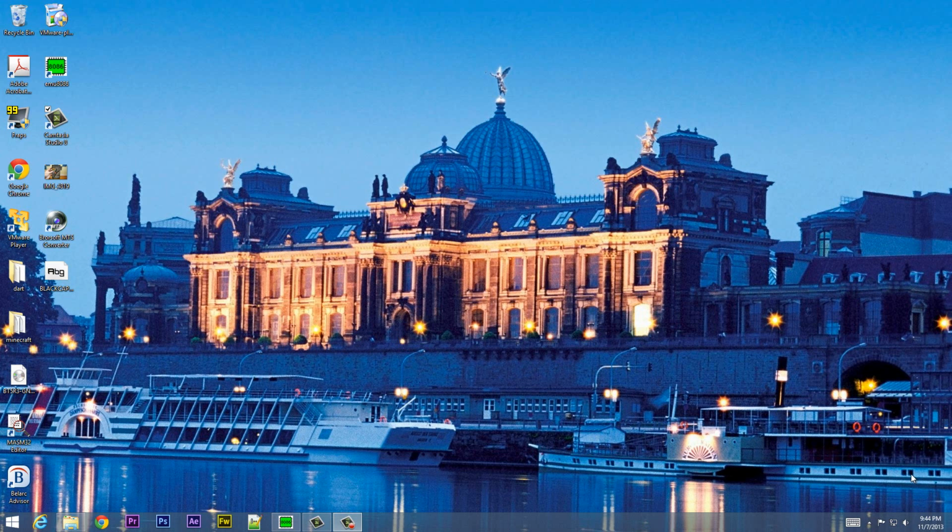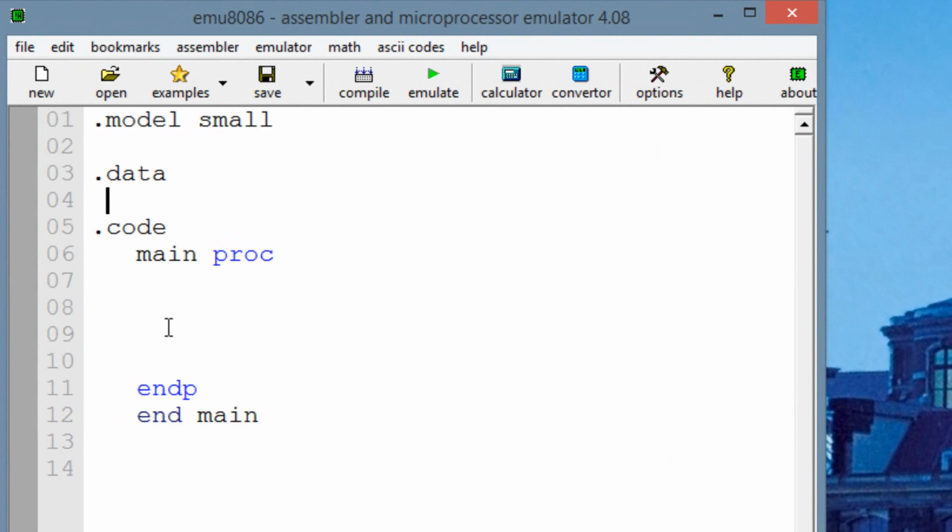Now in this class I'm going to talk about the PUSHF and POPF instruction. I'm also going to talk about the PUSHFD and POPFD instruction, so let's get started. Let me first start off by explaining to you guys what PUSHF and POPF do.